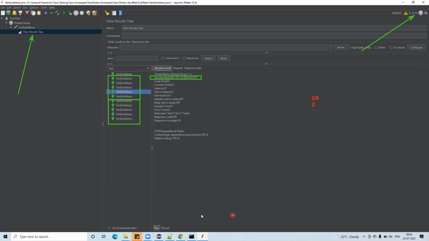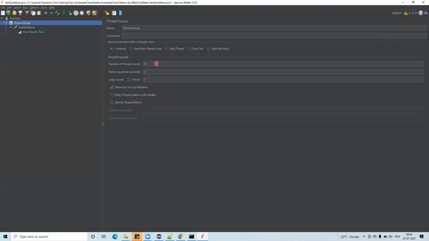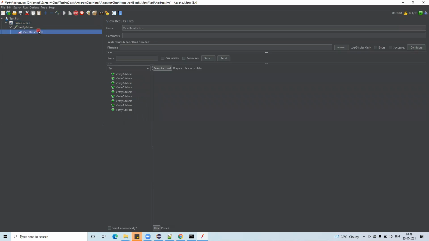Now, the same way, go back to the thread group. Now what you are telling is that these 10 users have to be done in 10 seconds. Which means 1 second 1 user, 1 second 1 user. Let me clear this. If I click on run, it will take 10 seconds to execute this test case. You can see here, it is coming one by one.